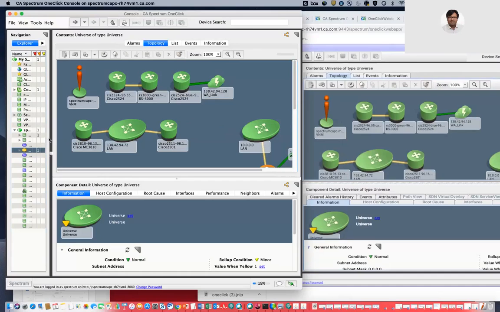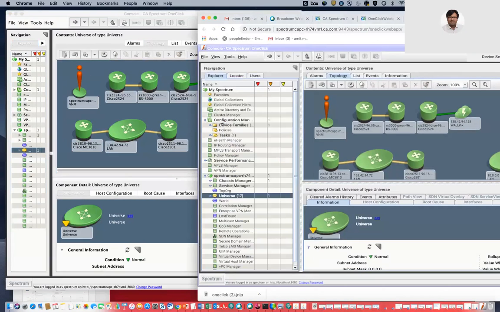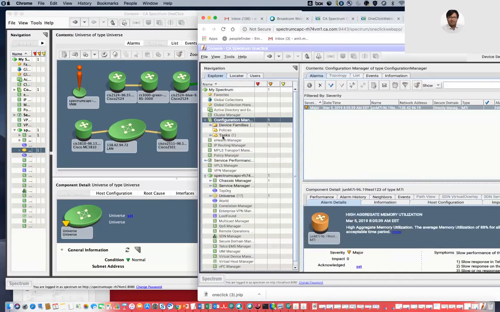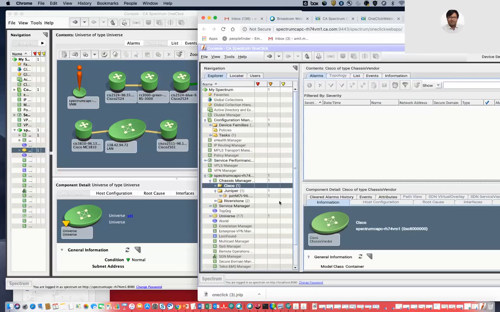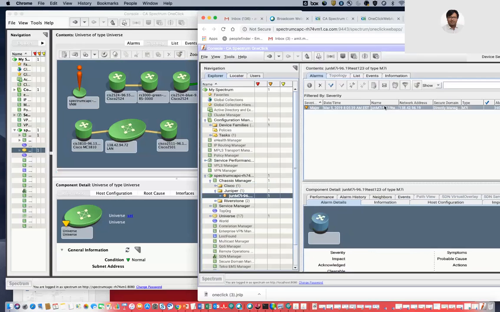right? If you want to, say for example, take a look in the NCM, right? You could do that. If you want to take a look into the chassis manager, or go into any particular chassis level switches, you could do that on the web app. Exact same function as that we do on the OneClick thick client.